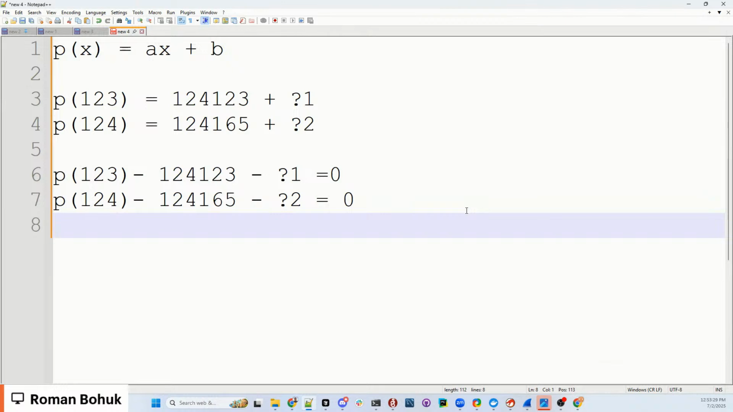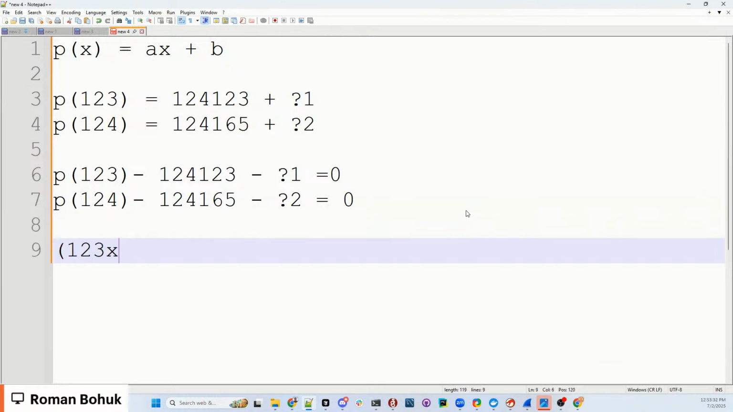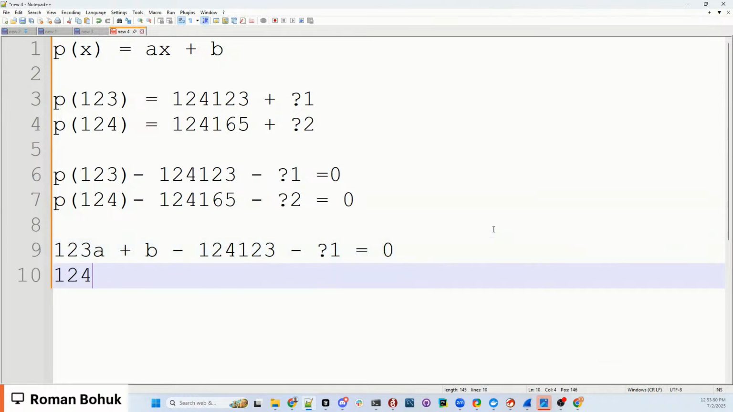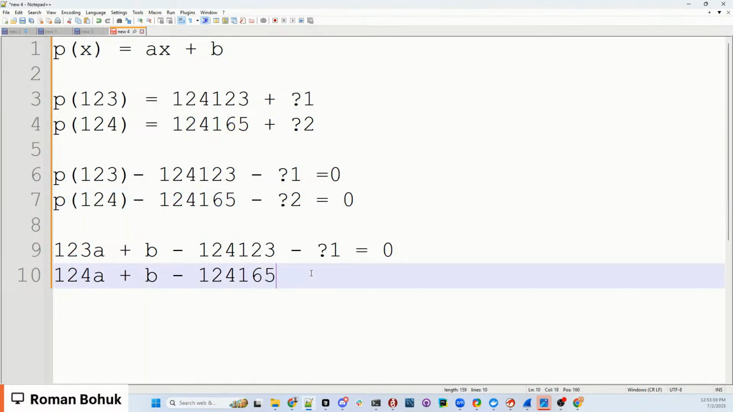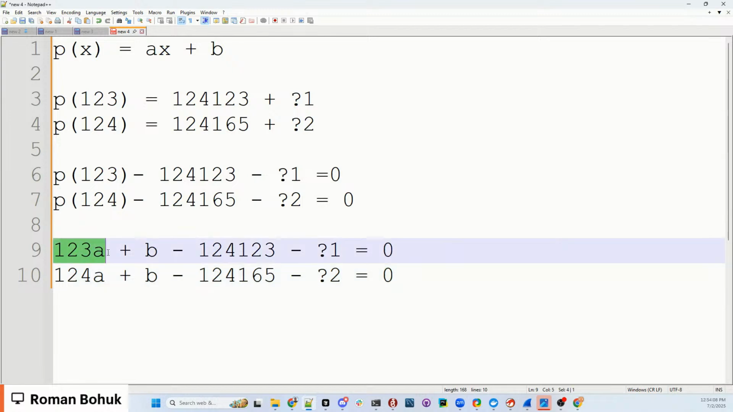So since we know what the x is, we can do 123x plus 123a plus b, minus this minus this equals 0. And then I can do the same thing for here, 124a plus b minus this minus question mark, it also equals 0. And so we need to figure out, what we're really after is a and b.